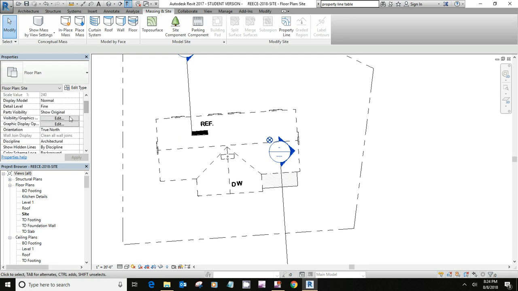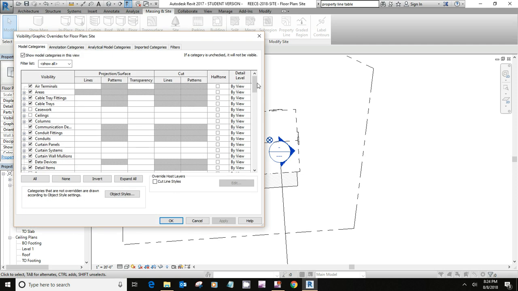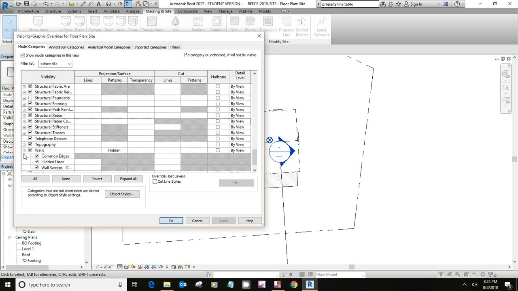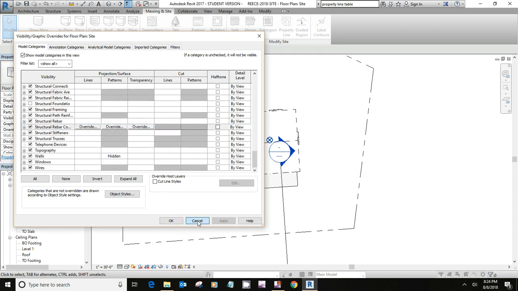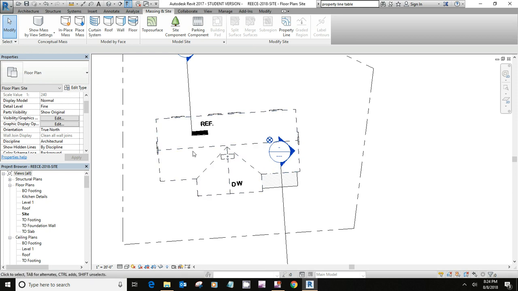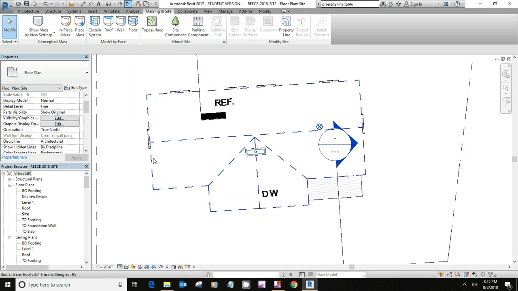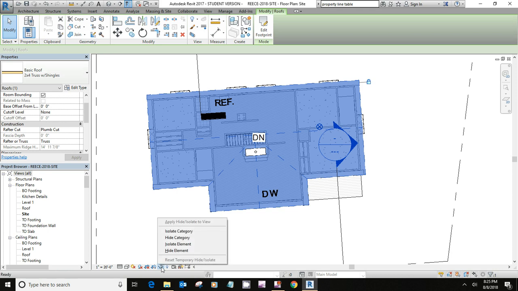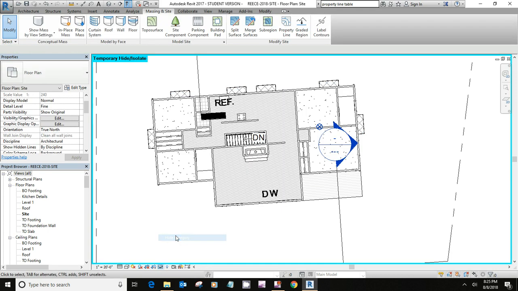Let me check visibility to see do I have walls and stuff turned off. Nope, walls are on. I don't know what's going on with it. It's not showing anything up. Okay, so what will we do? Let's hide the roof.